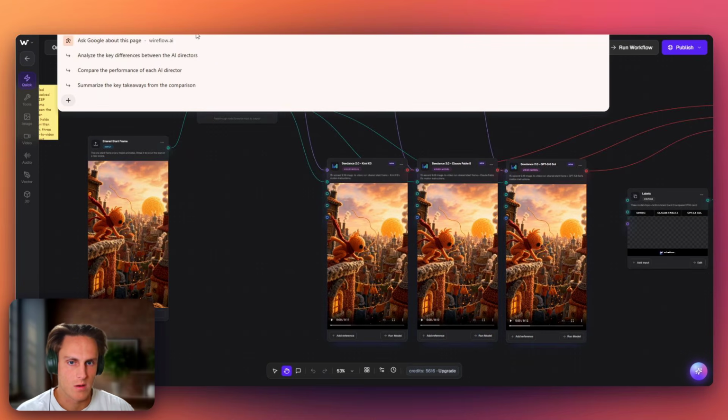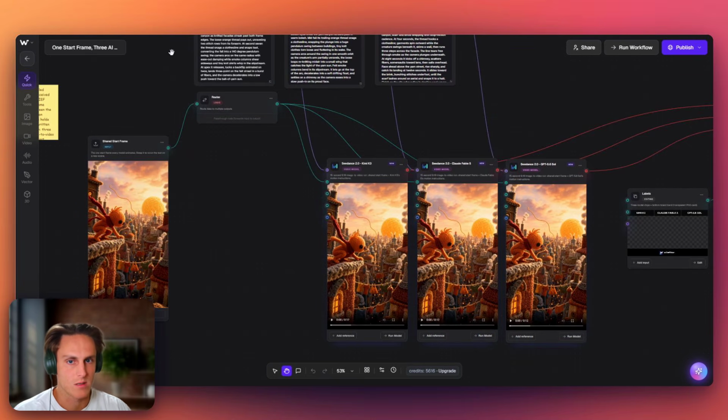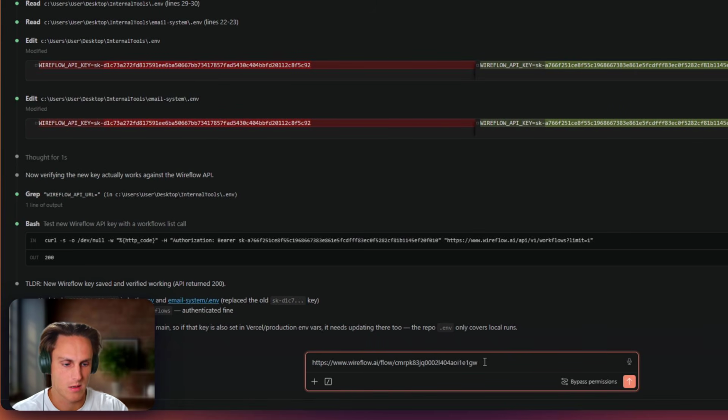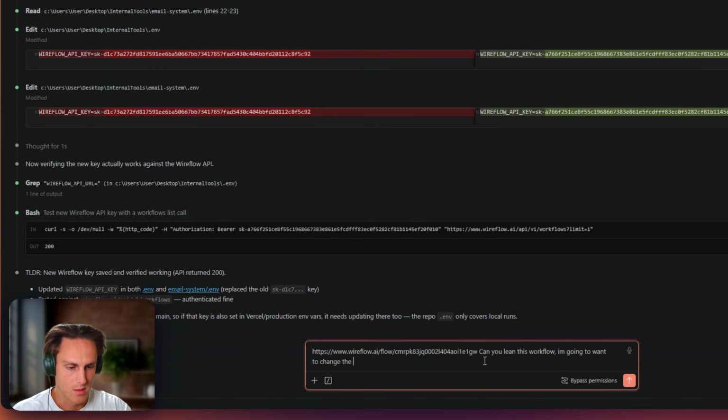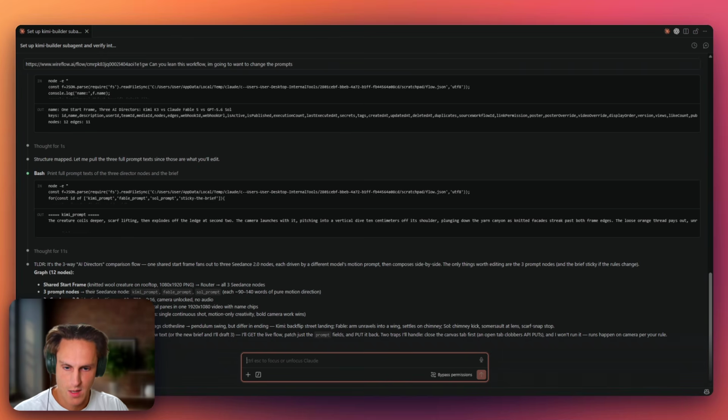Because we have Claude Code already connected to our Wireflow account, we can just grab this URL here, come back to our Claude Code with Kimi, and just paste the URL and say, can you learn this workflow? I'm going to want to change the prompts. Okay, so it said, TLDR, it's a 3-way AI directors comparison flow. One shared start frame fans out into 3 Seedance 2 nodes, each driven by a different model's motion prompt.